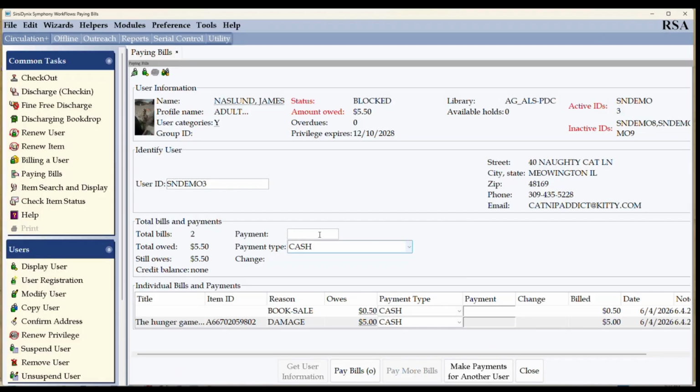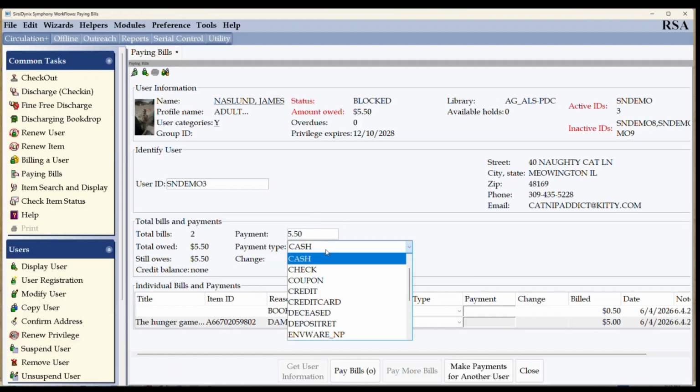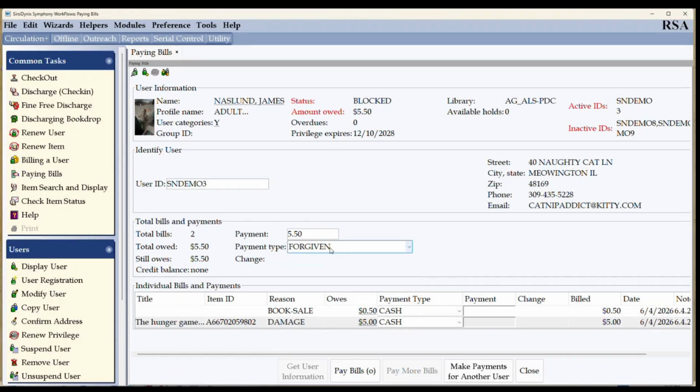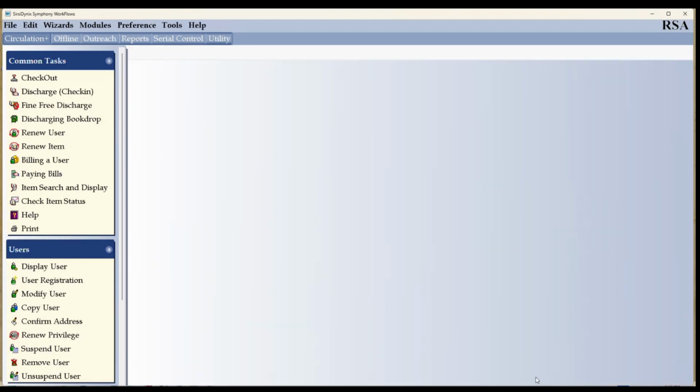We will go ahead and pay this person's bills off. Since this is a demonstration card, I'm going to use Forgiven. This is also a customizable dropdown, Pay Bills. And that is how you use the Billing a User and Paying Bills wizards.